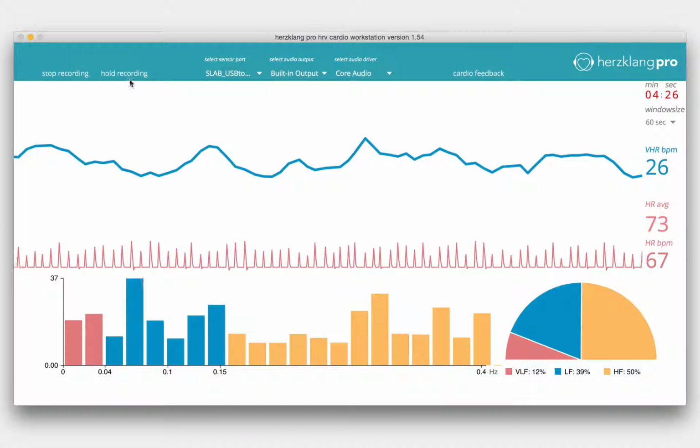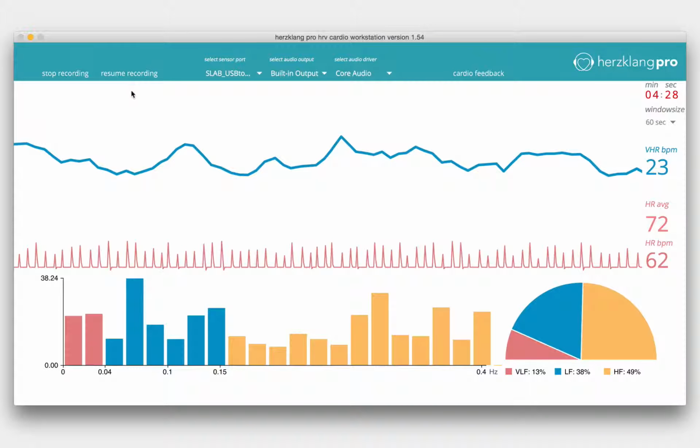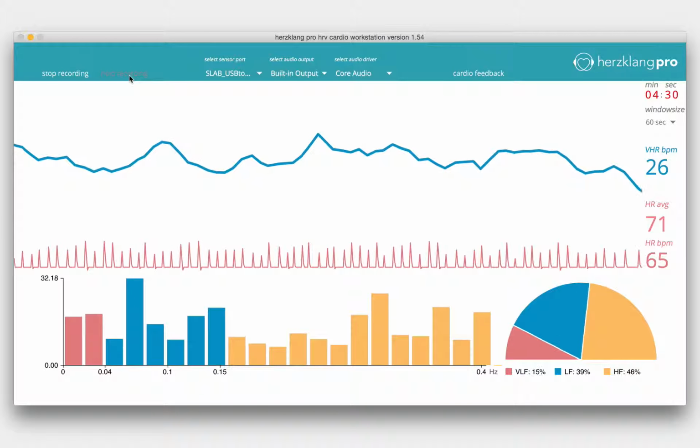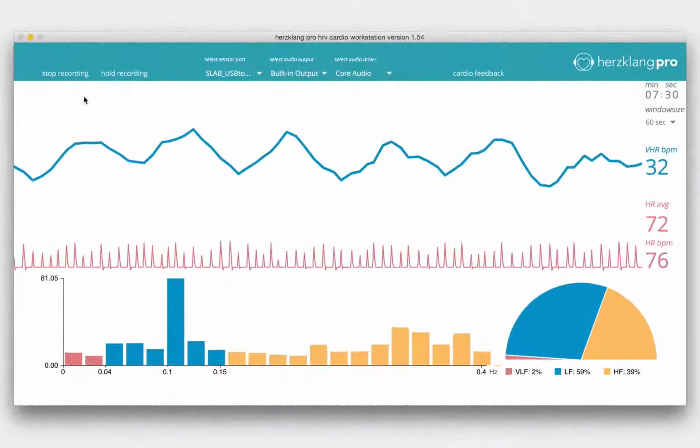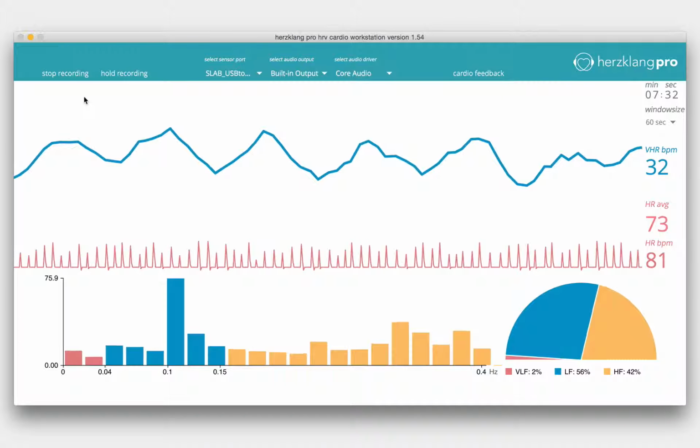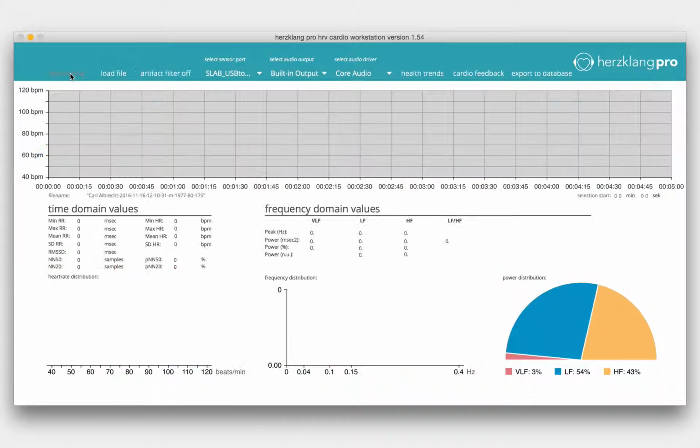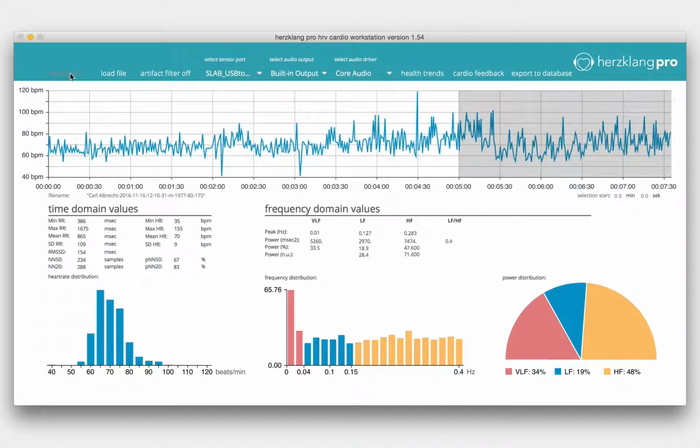You can pause and resume the recording if the situation asks for it. If you want to stop the recording, just click Stop Recording in the left top corner. You have to record a minimum of 60 seconds of heart rate variability data in order for Herzklang Pro to show you the analysis. We recommend to record a minimum of 5 minutes to get a better statistical basis for the analysis.